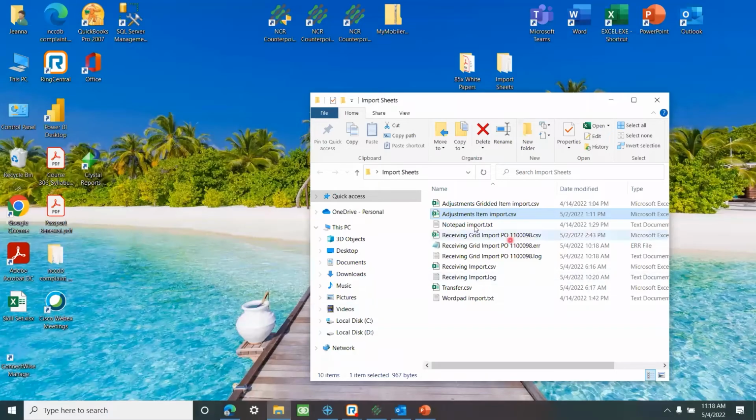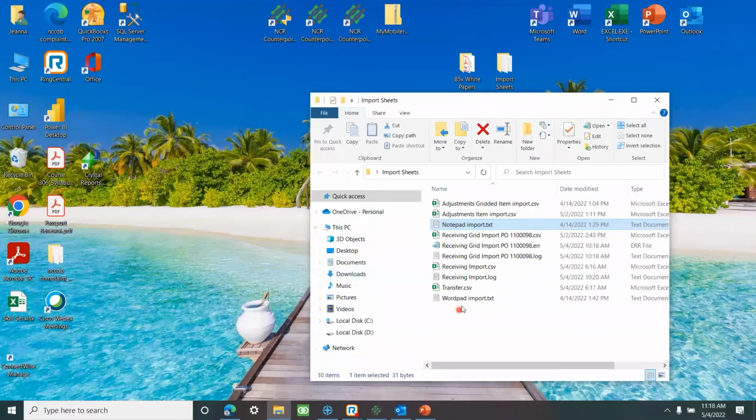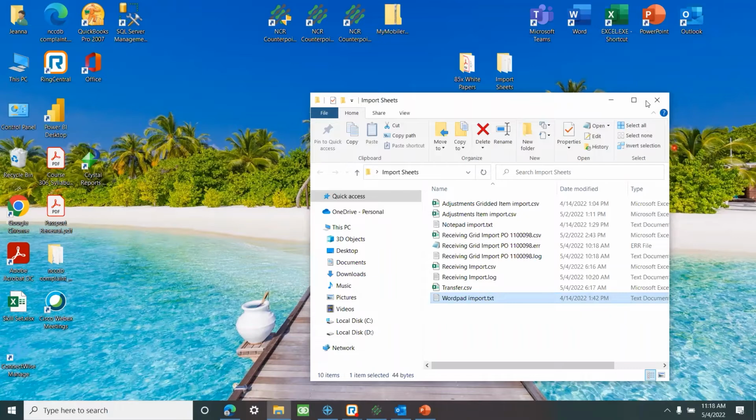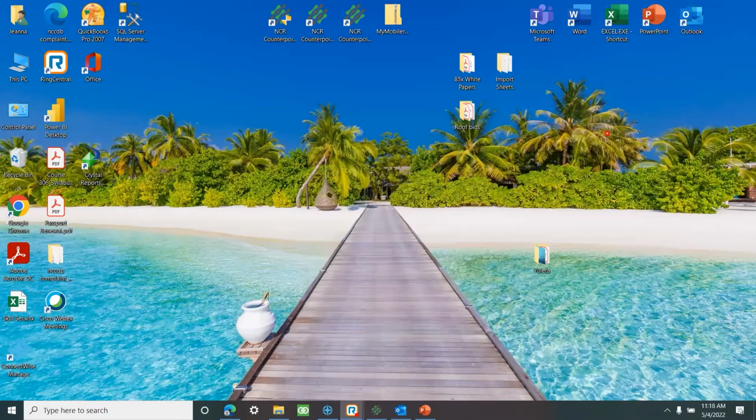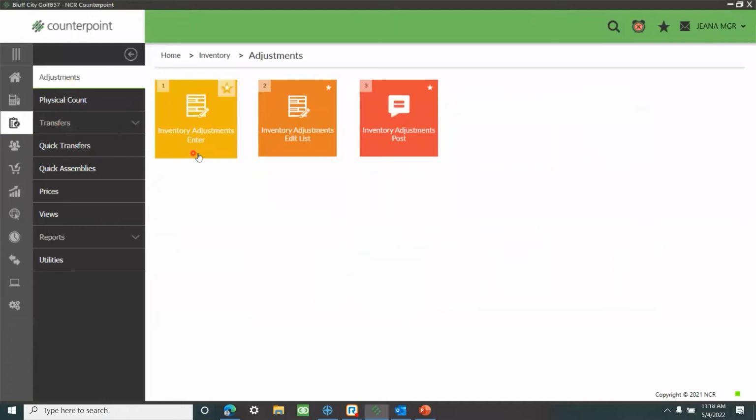And then I have one here in Notepad that you saw the screen example on. And there's one here in WordPad that you saw the screenshot on. So we're actually going to do an import. So I'm going to close out of here. I'm going to go back to Counterpoint. I'm going to go to Inventory, Adjustments, Enter.